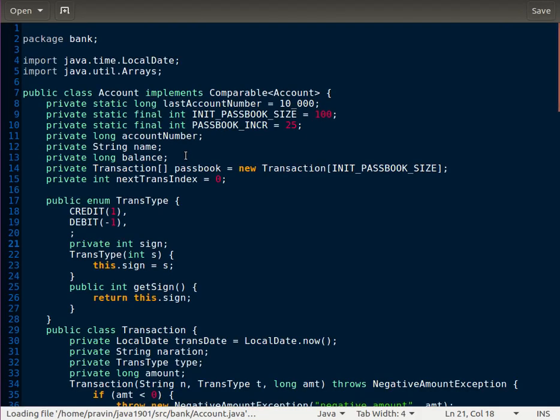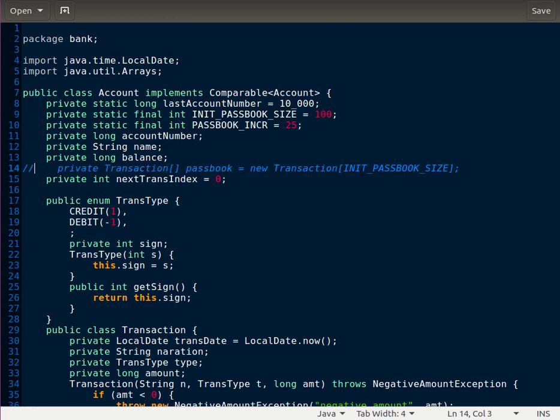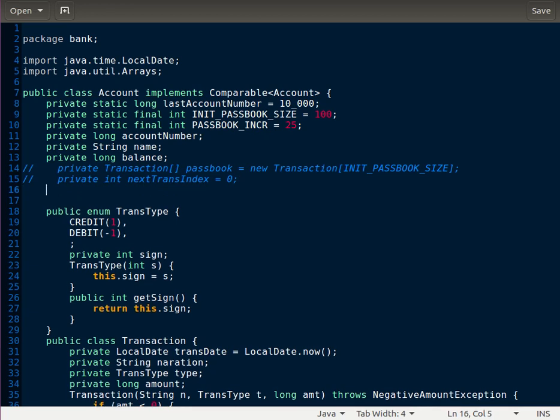So if you go for the changes, the instance variables, these two instance variables, they get replaced with a list of transaction.